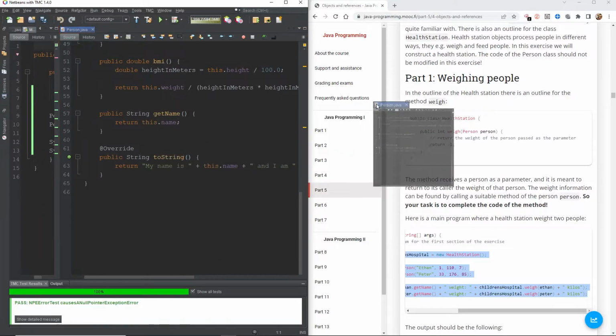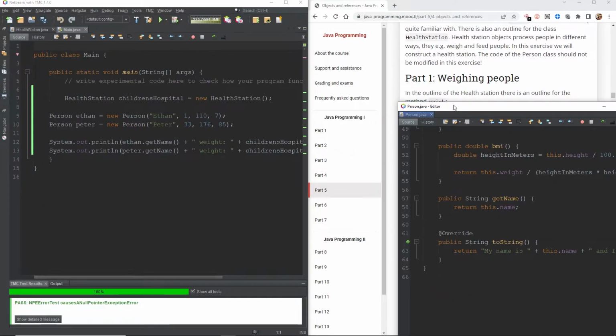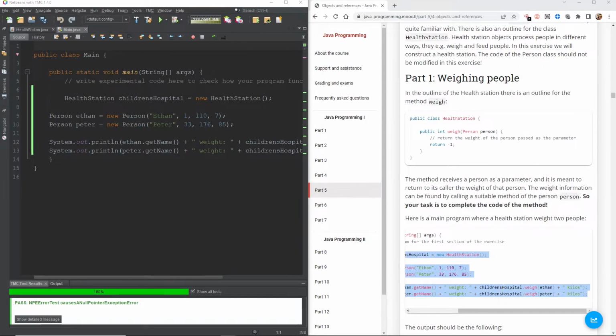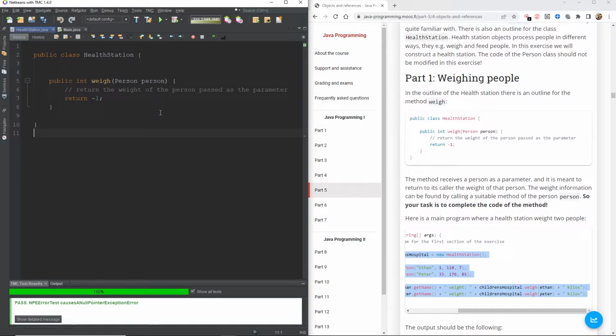Something quite cool that I found out the other day is that you can actually drag the classes out of the editor. So if you've got multiple screens, you can drag one of them across onto a different screen. Quite cool.